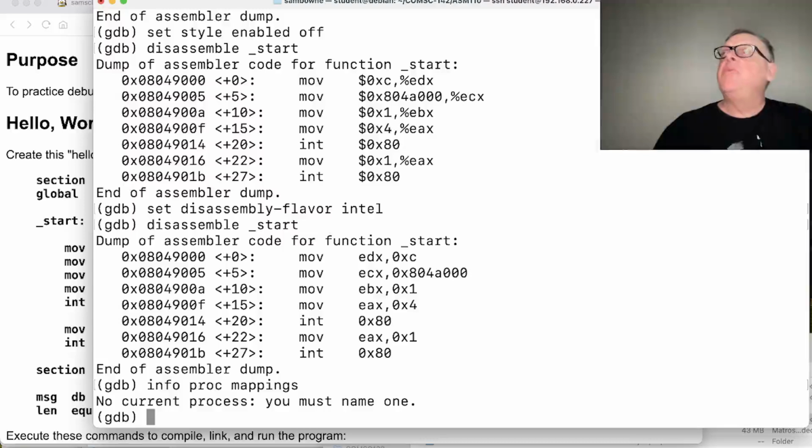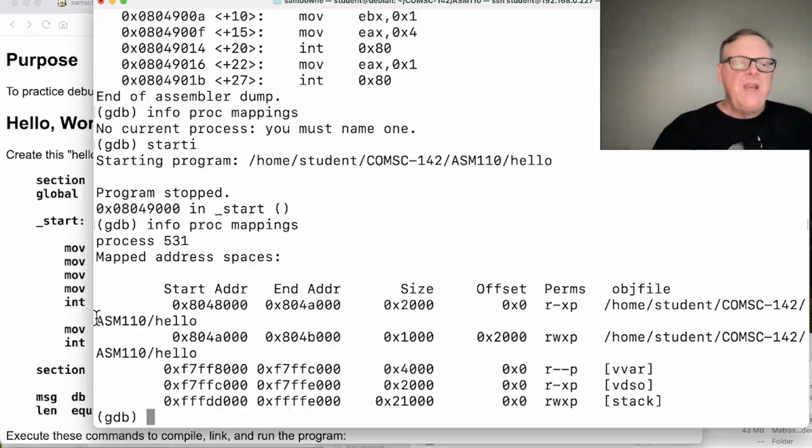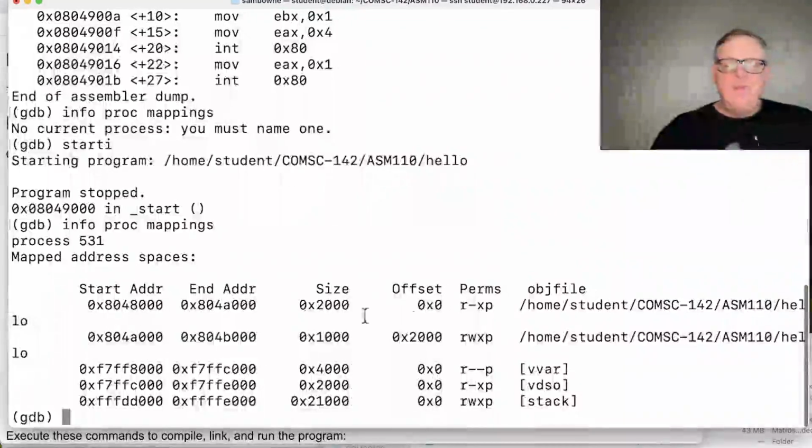All right, and I can't do it because the program is not running yet, but I can start the program with start I. That will start it and put a breakpoint on the first instruction. So it doesn't do anything yet, but it gets started. Now I can do info proc mappings, and now you can see the code segments. And so here's the header segment at 4A1000. Here is the, and notice the permissions, read but not writable, executable.